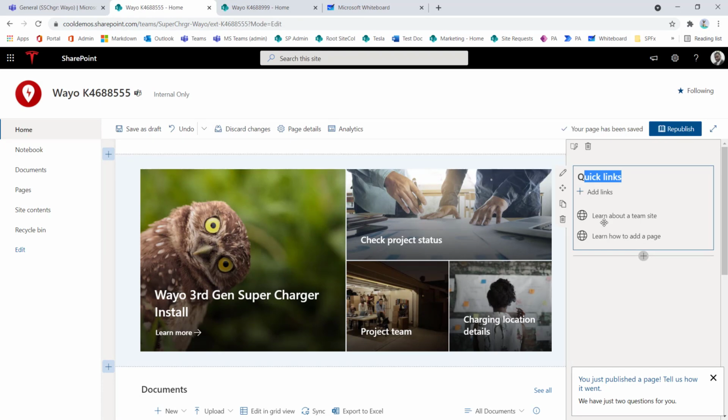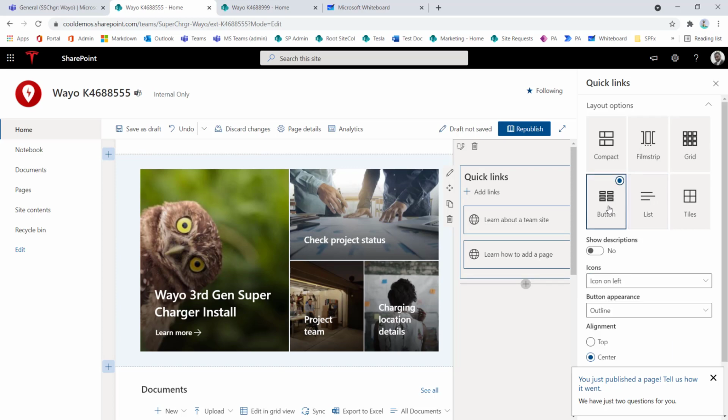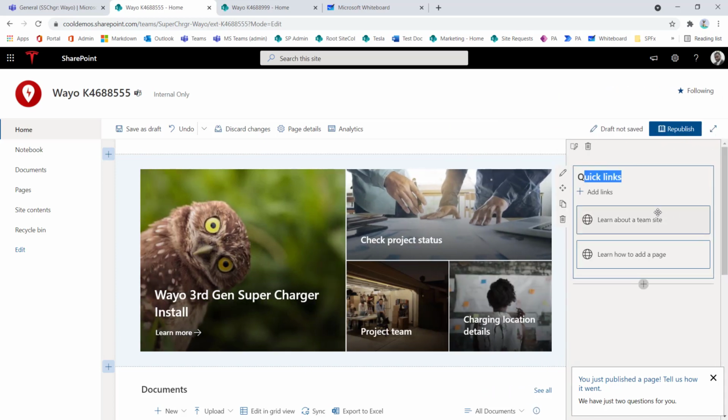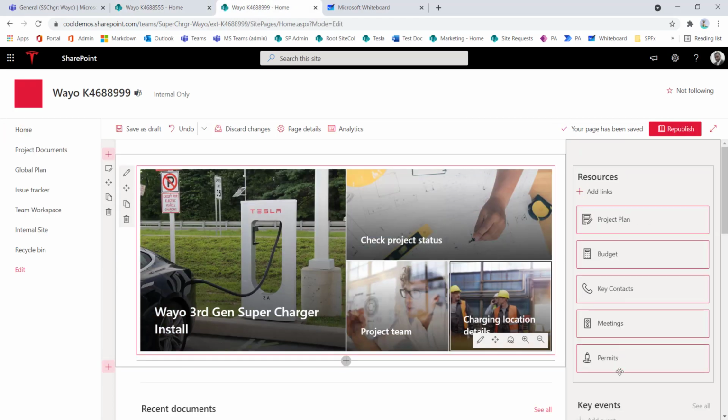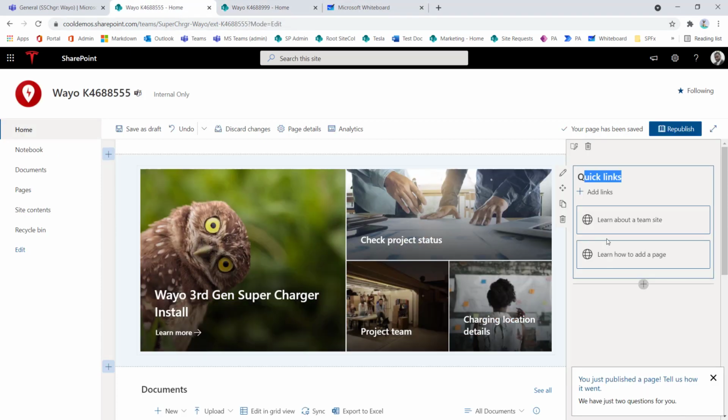So here I'm going to just go ahead and drop in these quick links. The first thing I want to do is use the button layout. That's going to give me that bounding box color. And now all I have to do is drop in these labels and then select an icon to represent that label.